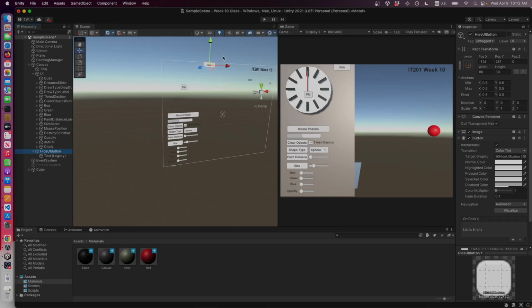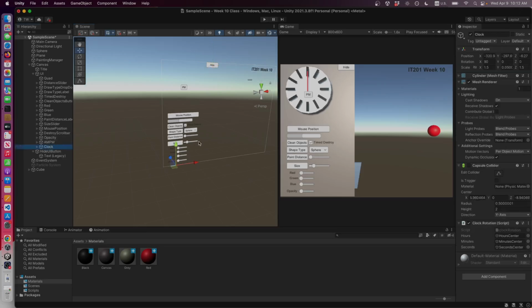And let's move this thing. Let's try to make it look a little bit nicer. Maybe I'll move the clock a little bit here. So clock, you get to move. Oh, that's too much.